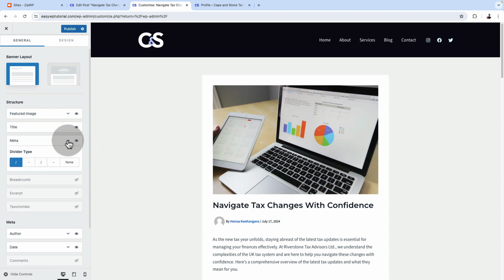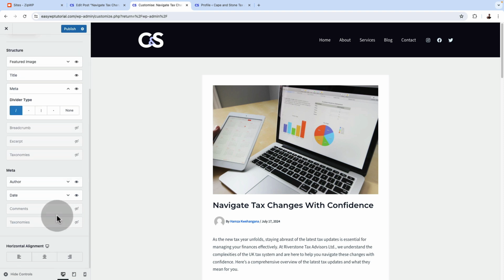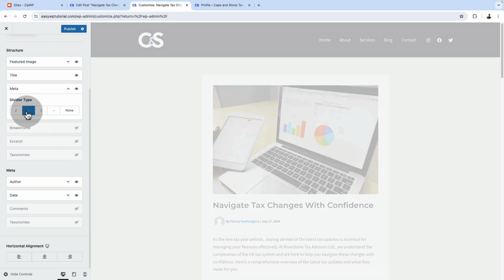We can also choose what is shown as the meta. So for instance, here we can choose to have the author name, the date. We can choose to show how many comments have been left on this blog post and some taxonomies. We don't want to activate that. We'll just leave it as it is. And as well, we want to use a divider here between the name and the date. You can choose to have this dash format.